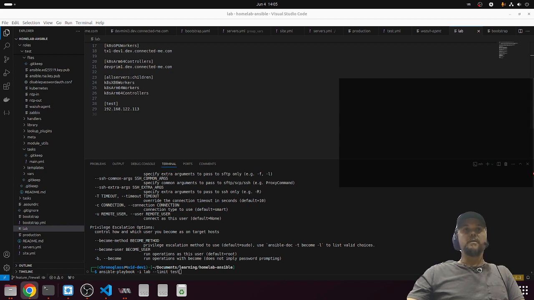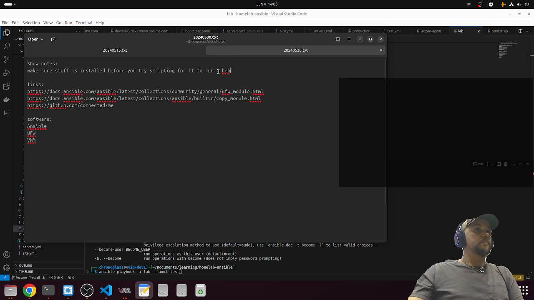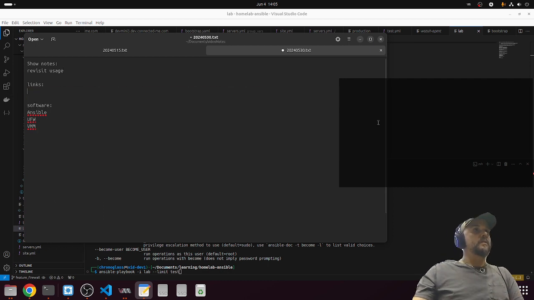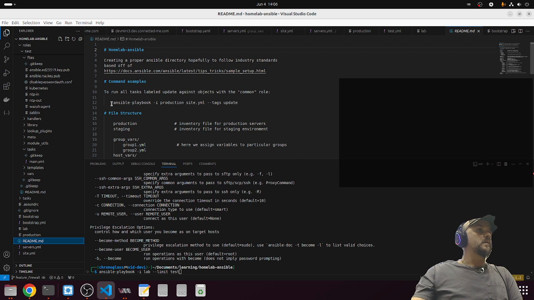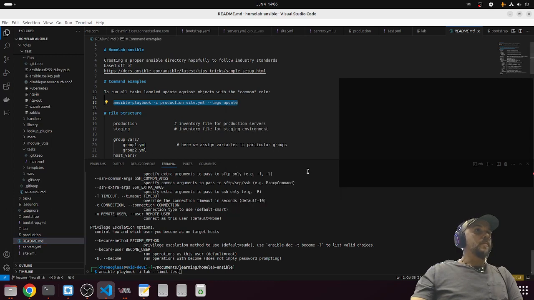Oh yeah, I think we want to get, well, let's bring up the notes. Step 1. We got to revisit ye olde usage. I could have sworn I had a, oh, you know what? I do have one in there. It's in the README. No, not that README. This README. There we go. Tags.